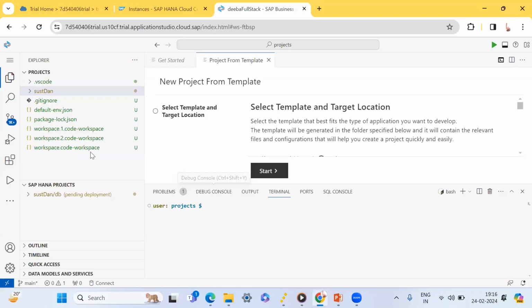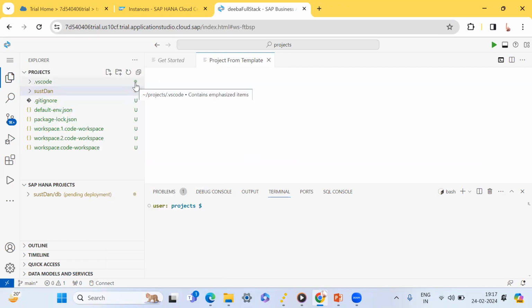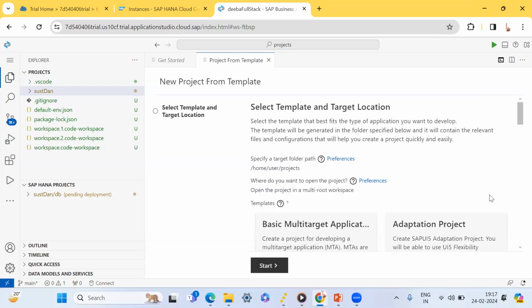Here you can see I have one project already made, Sustain. We're going to create a new project. In order to create a new project, you need to go to the list where you have the file, and from the file, go to New Project from Template. Let me delete this particular terminal now.